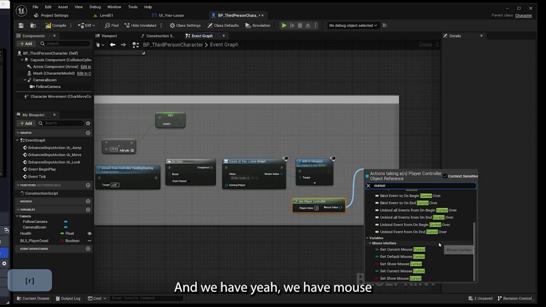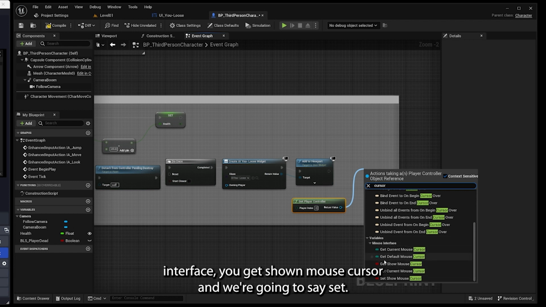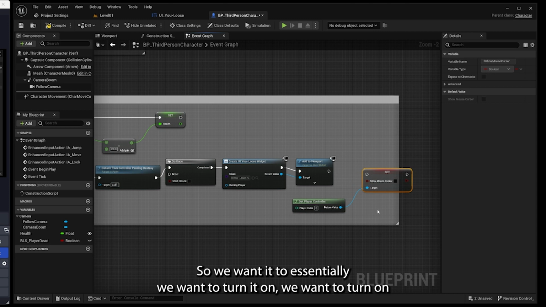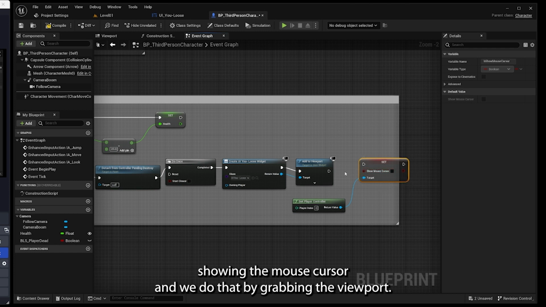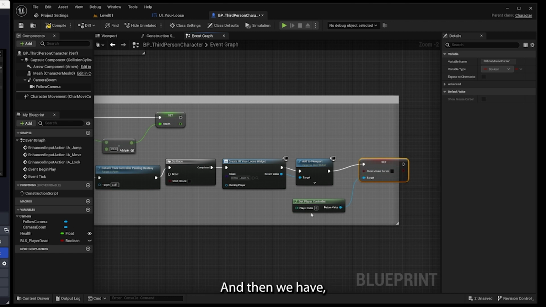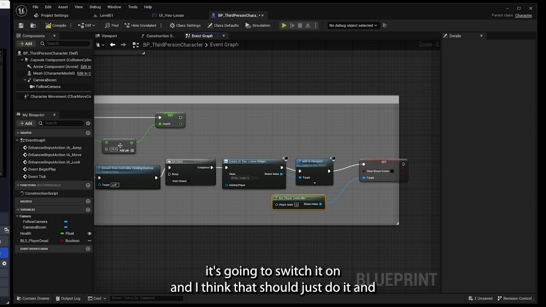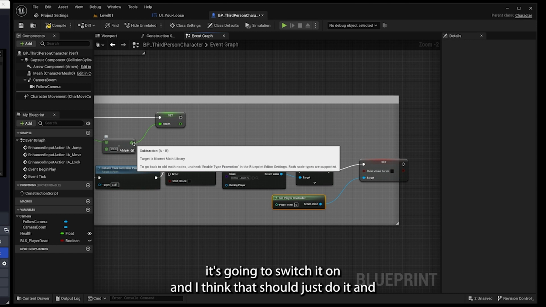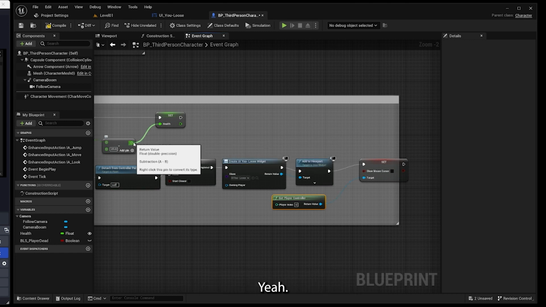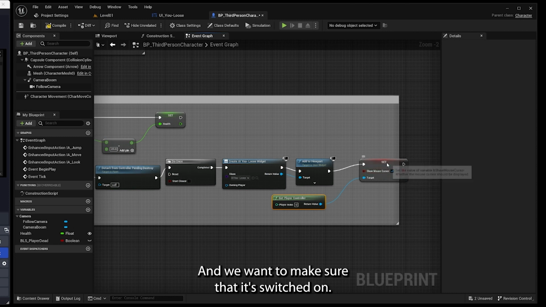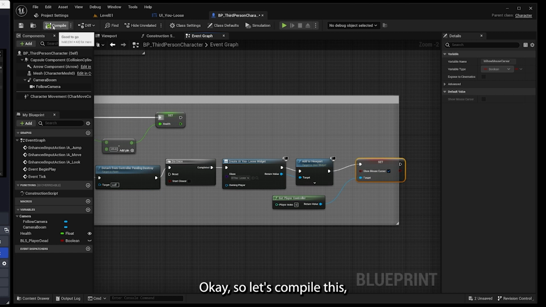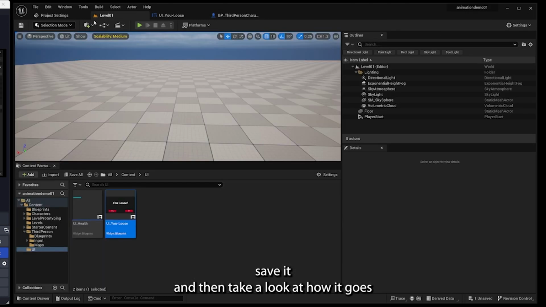and see what options it gives us. We have mouse interface. We have get show mouse cursor, and we're going to say set. So essentially we want to turn on showing the mouse cursor. And we do that by grabbing the viewport and sticking it in there. And then we have get the player controller, that's like our mouse, and it's going to switch it on. And I think that should just do it. We want to make sure that it's switched on. Okay, so let's compile this, save it, and then take a look at how it goes.